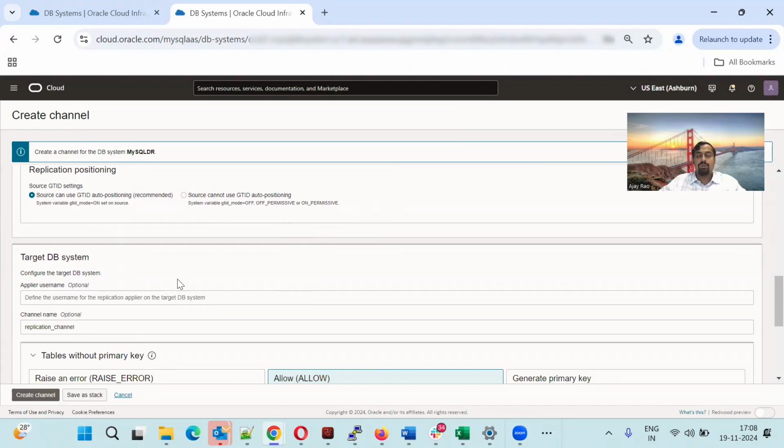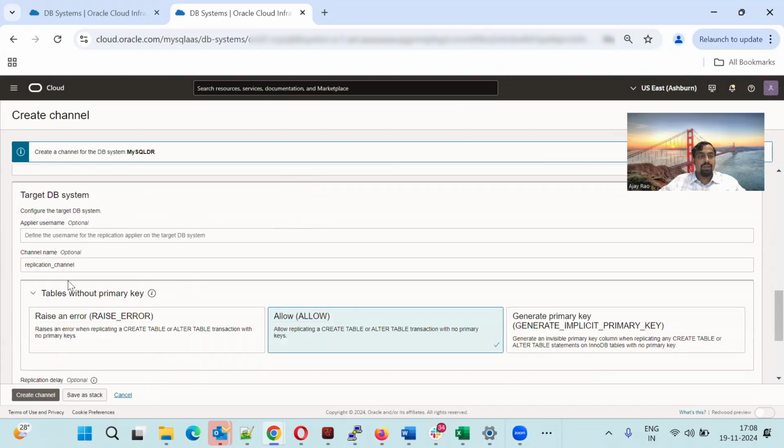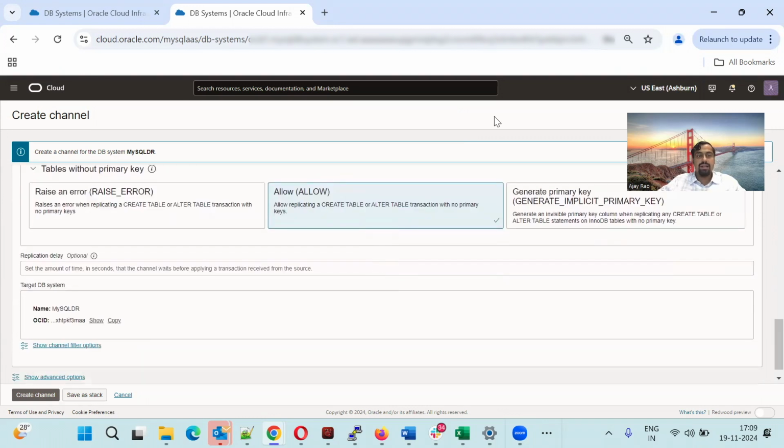Then we also have to verify the target DB system. Here, before verifying the target DB system, we also have the option of allowing tables without primary key. And the target DB system name has to be verified, whether it is the same as the target DB system we provisioned while restoring. Once these things are given, you can click on create channel.